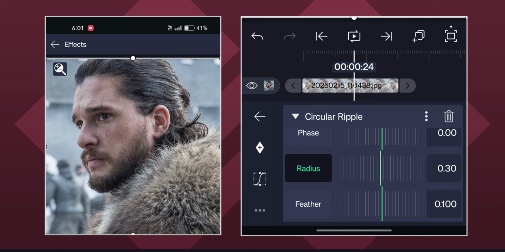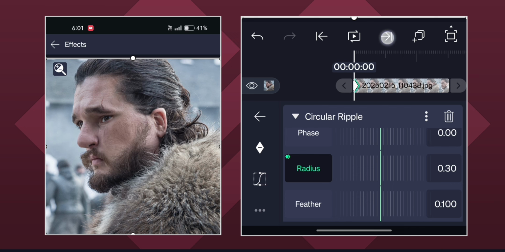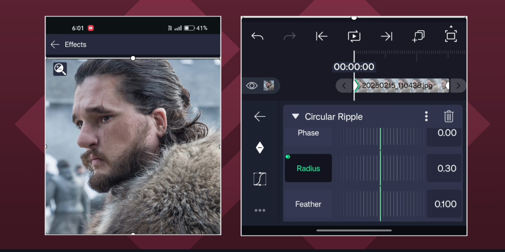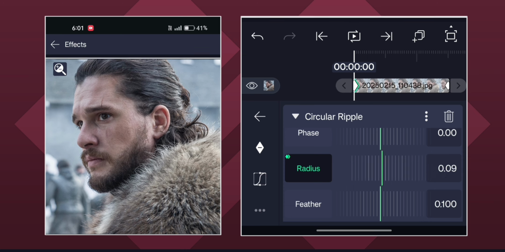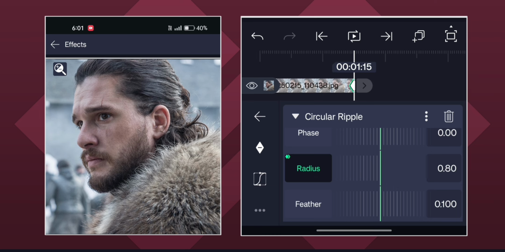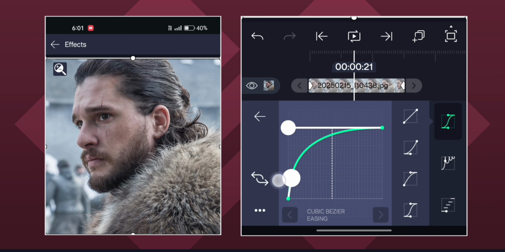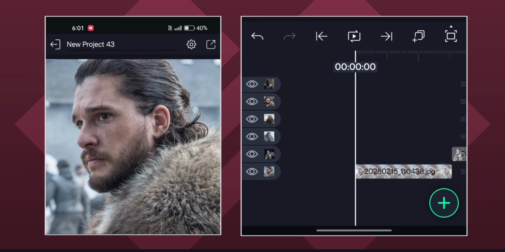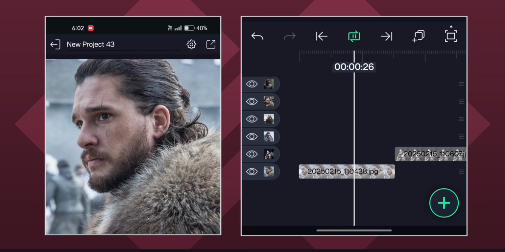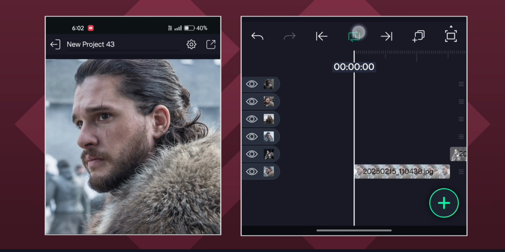Now go to radius and add keyframes at starting and ending point. Set the value to 0 at first keyframe and set the value to 0.80 at last keyframe. Make the similar graph here also. And the basic ripple effect is ready.